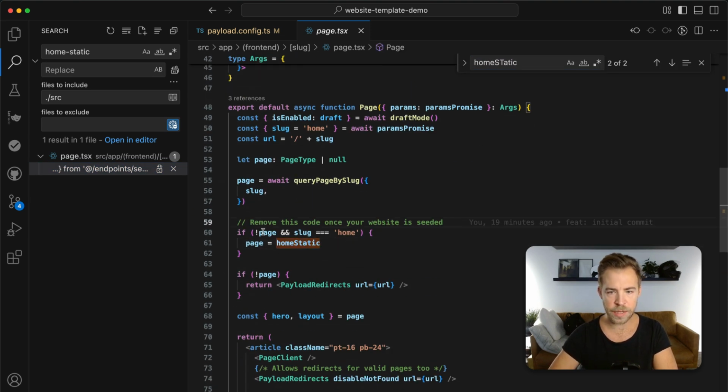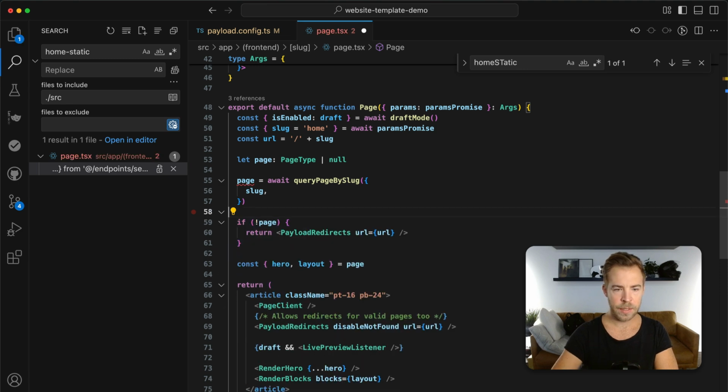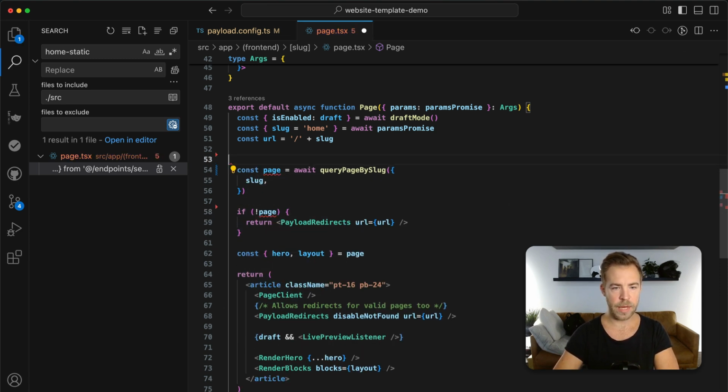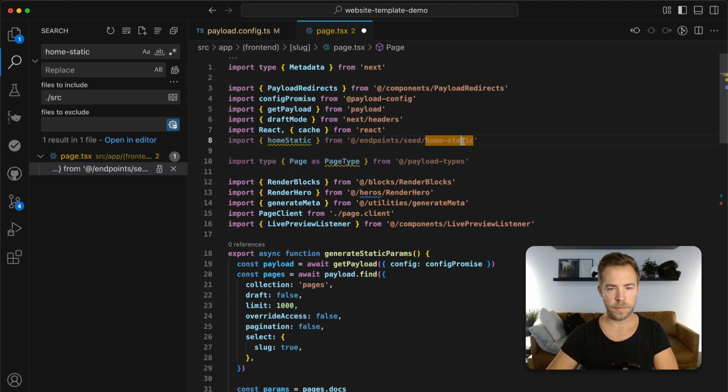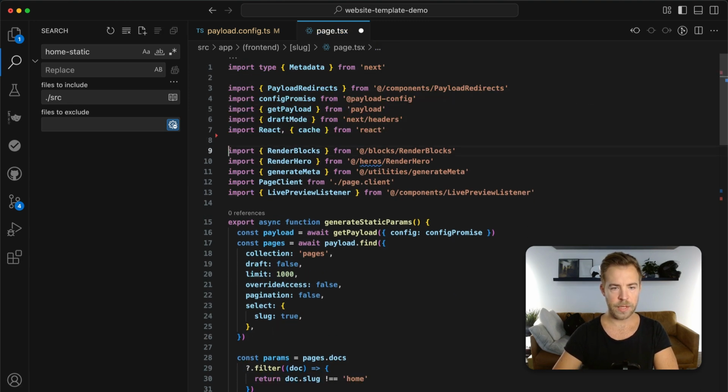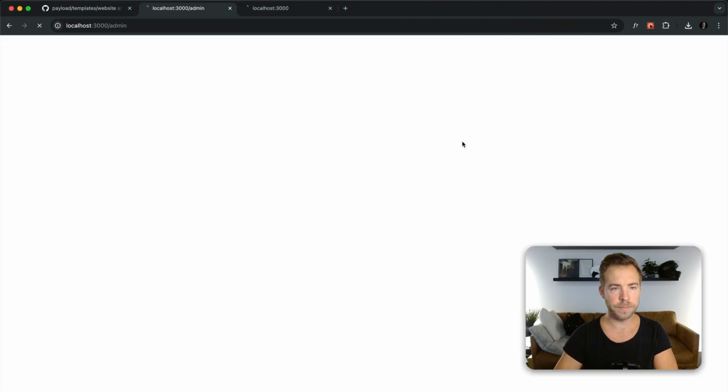Yeah, so see this right here. Let's get rid of that. Goodbye. Const page, get rid of that. Okay, get rid of that. Okay. Now we're a little cleaned up.